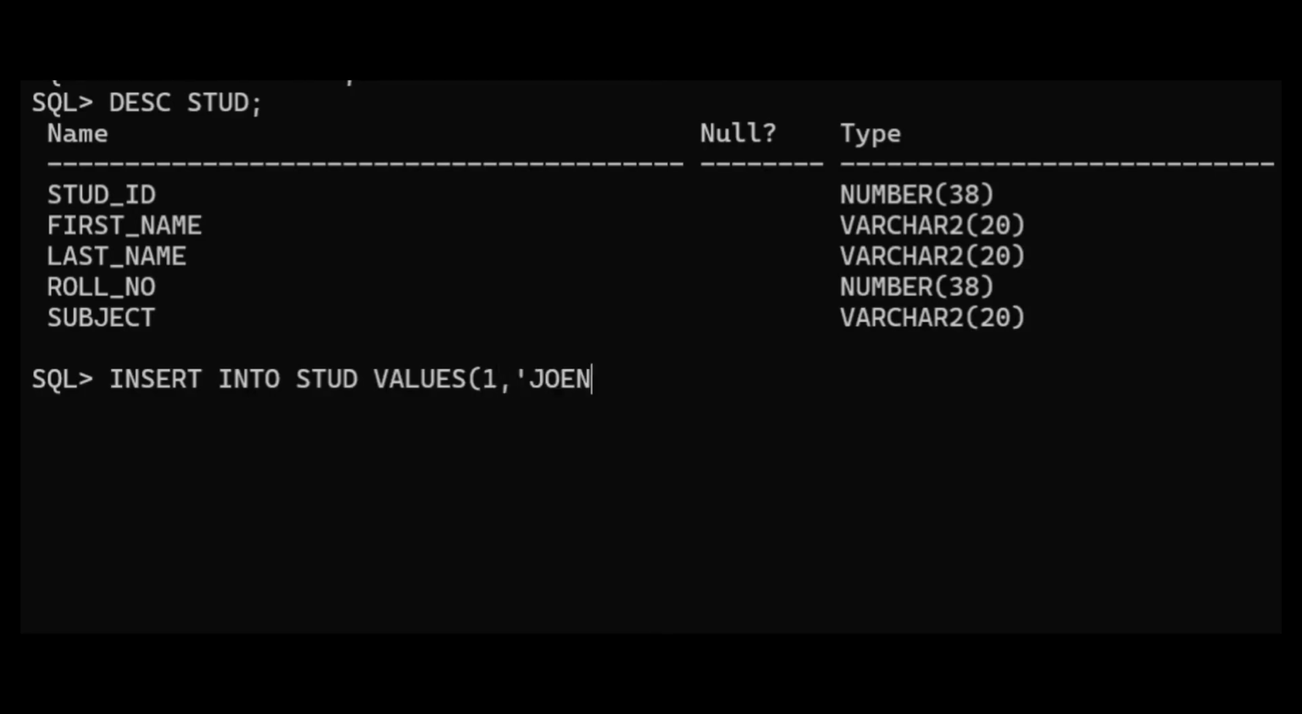Take values for stud id, first name, last name, then roll number, and then subject. Bracket complete, semicolon, enter. You can see here one row created.